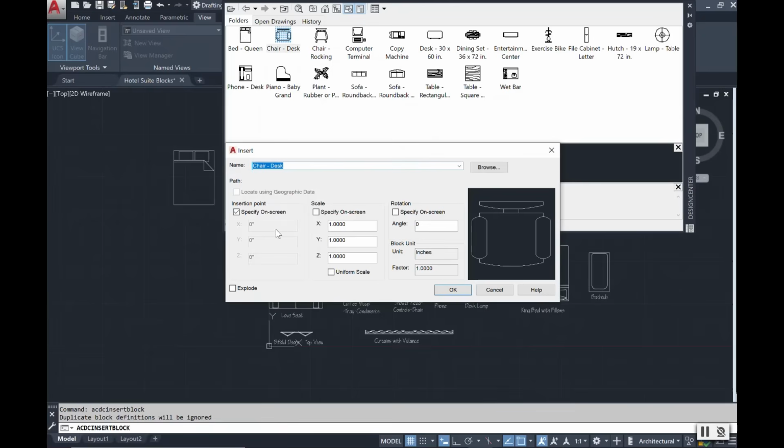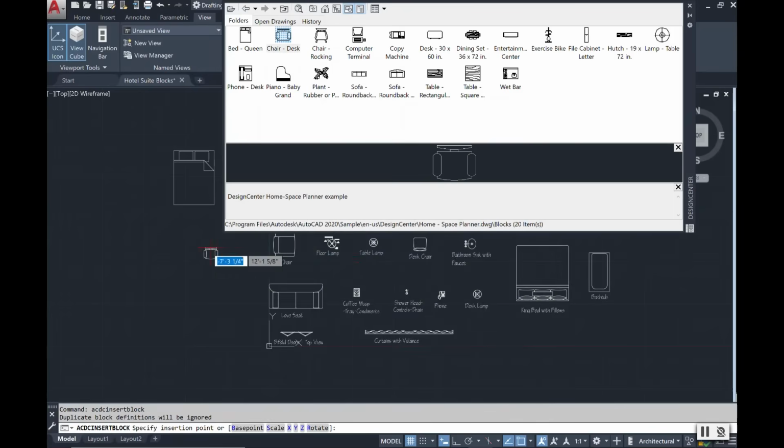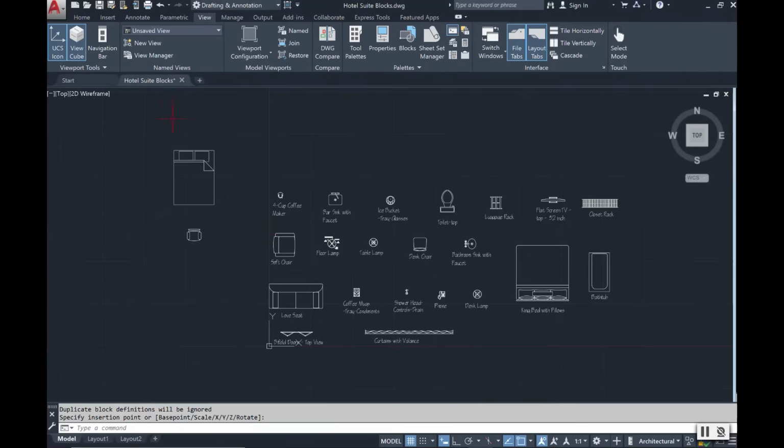I just double clicked on it with my left click. I'm going to select OK. And then it pulls in that desk chair. When you're all set, you can go ahead and close out by clicking your X, and then from there you have your blocks put into your drawing.